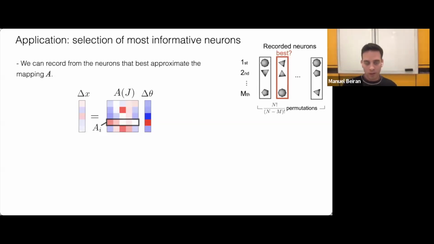So what this tells us is that it's very simple to show mathematically that if you can only pick one row, you should pick the row here that aligns the most with the top singular vector of this matrix A. So this gives us a way of saying which is the first neuron that should be recorded. And then we can apply this algorithm recursively and find which is the second best neuron to record from, given that we've recorded from the first one, etc.